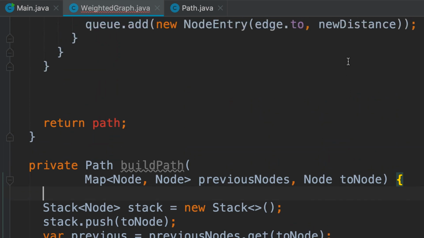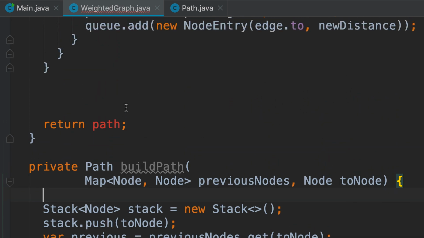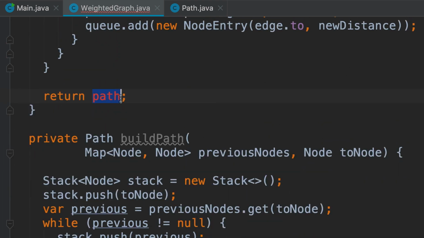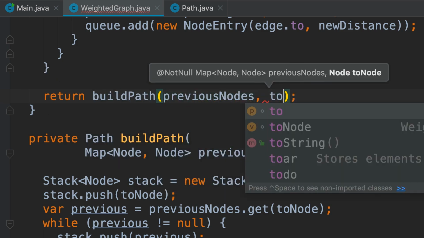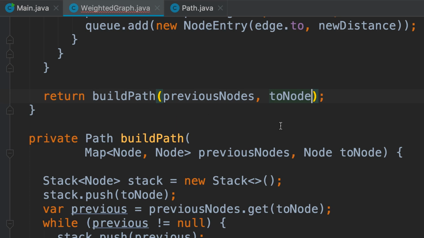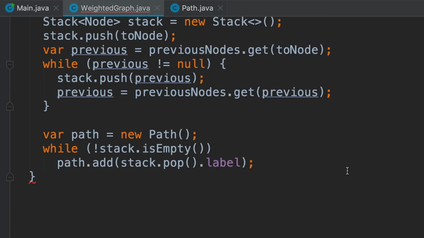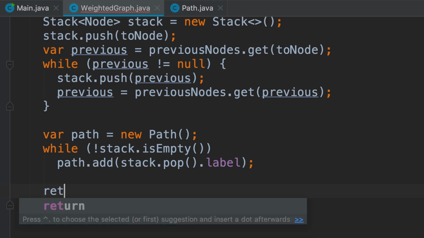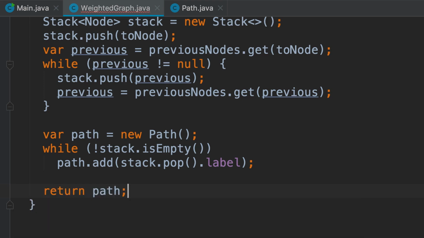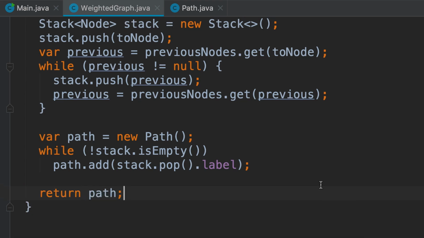Now back to our find shortest path method. Here we can call this method, give it the previous nodes and the target node. That is better. Now we have one compilation error here. Let's see what is that. I forgot to return the path for our new method. Now let's test this implementation.